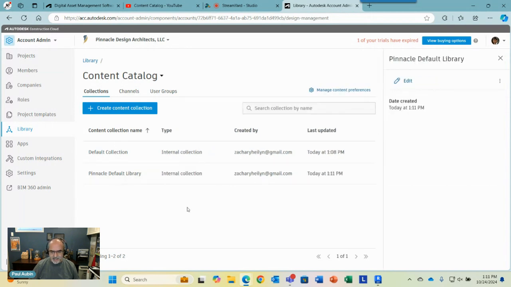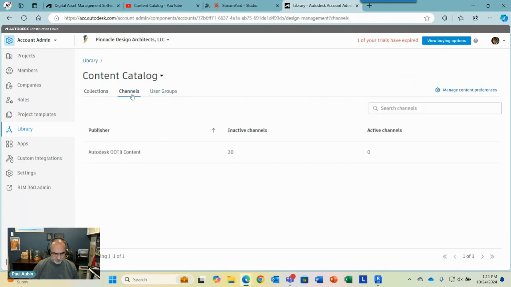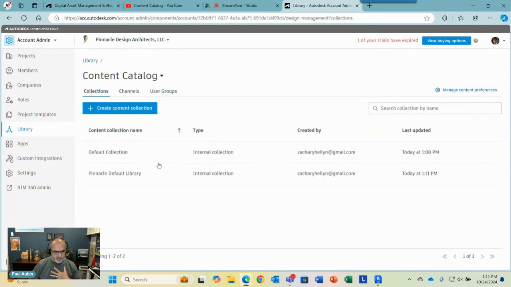So if I click into that default one, what is not really clear to me here is exactly how I'm going to get content into this. So let me try looking at these other tabs here. Let's try channels. Okay, that's interesting. Autodesk out-of-the-box content is in 30 channels. I don't think that's probably something they give us by default. And then user groups here. Okay, so I've got the collection. So maybe the rest of this takes place.